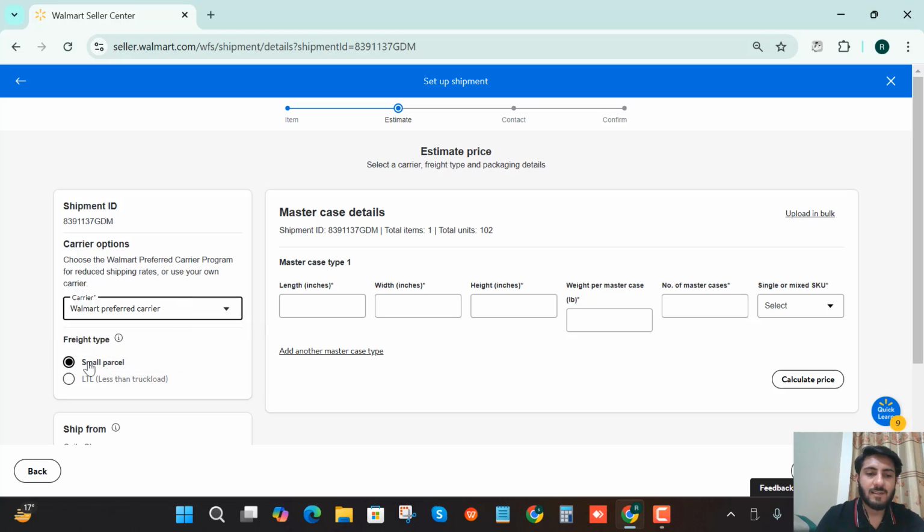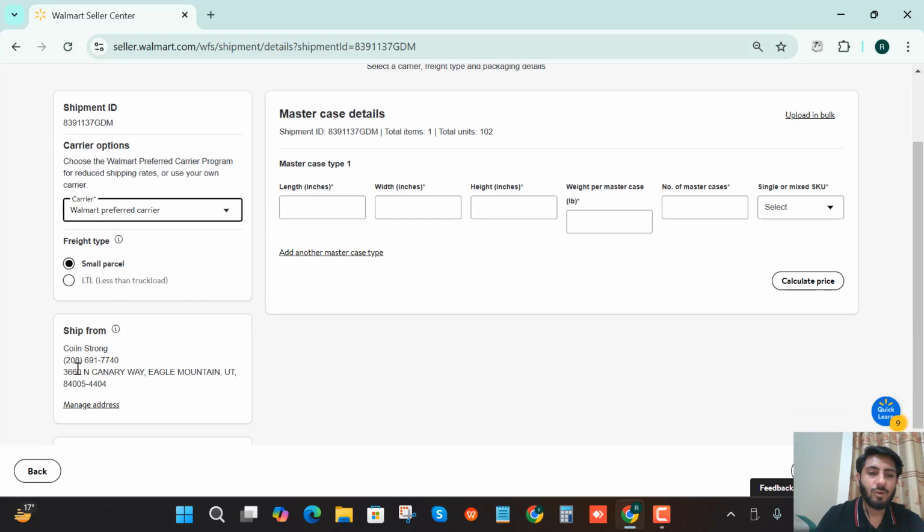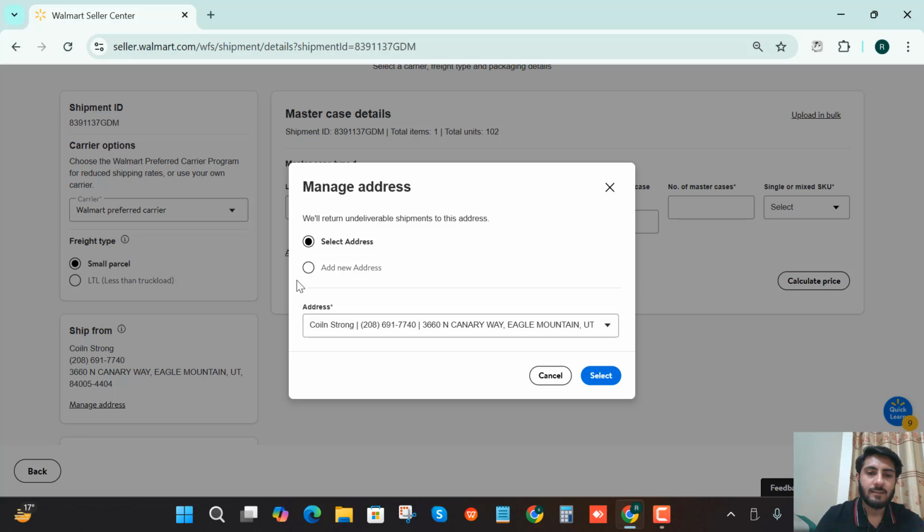So I'm using Walmart carrier, so I will choose this. And my parcels are small, then I will choose this. If your parcels are very large and very huge, then you can choose this, less than truckload. So now I'm choosing this small parcel. And your ship from address, from where you are shipping the items, you can choose this. And here is my shipping address. And if you want to change your address, you can change from here, manage address. Okay. Then you can add new address.